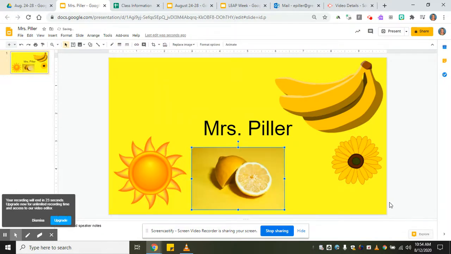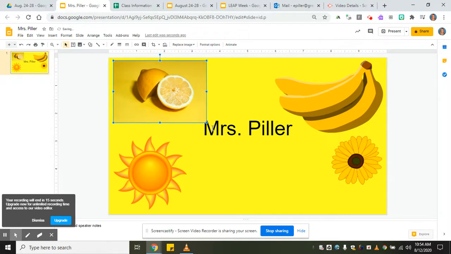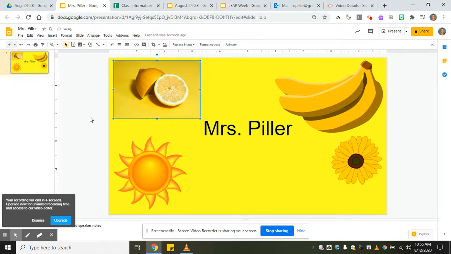I also know how to move and resize my image. So I'm going to move this lemon up to the top. And it's covering up my M just a little bit. So I'm going to click my arrow, double arrow in the corner, and resize it a slight bit smaller. There you have it.